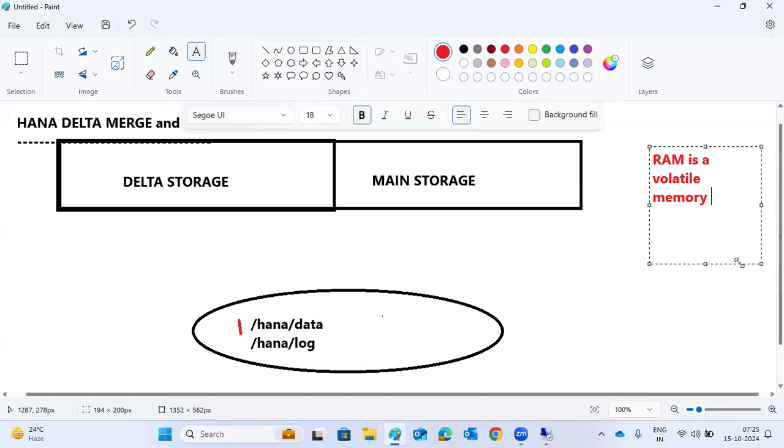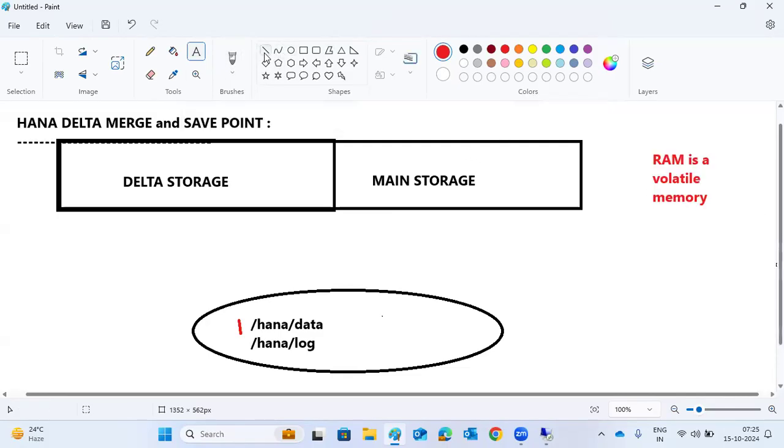Then in that case, if we have 1 TB of data stored in the HANA database and you restart it, the 1 TB is gone. Then why does the data come back again? That is the concept called savepoint and delta merge. So as part of this concept, what will happen here?